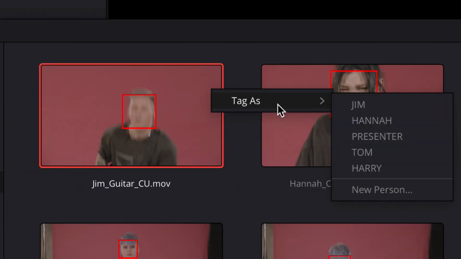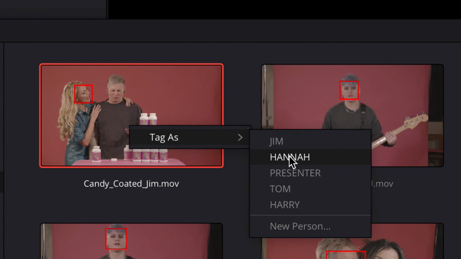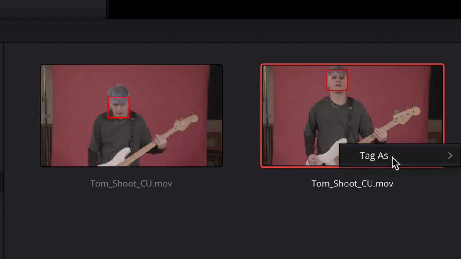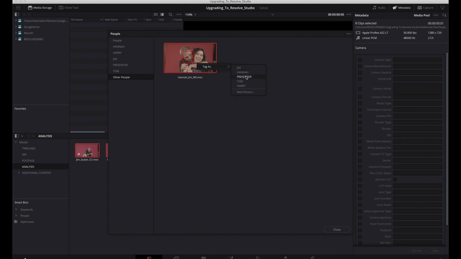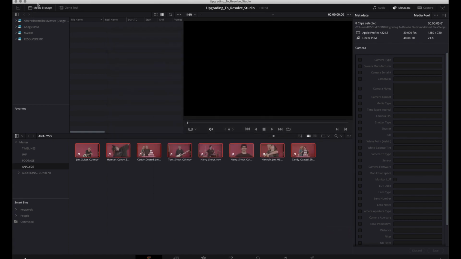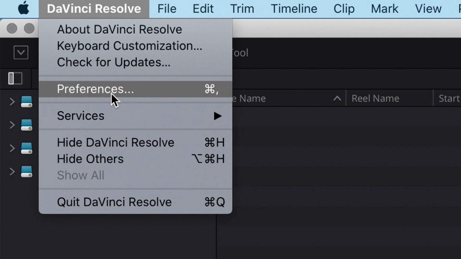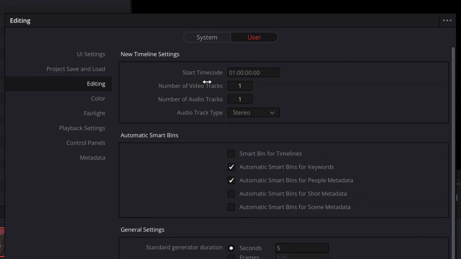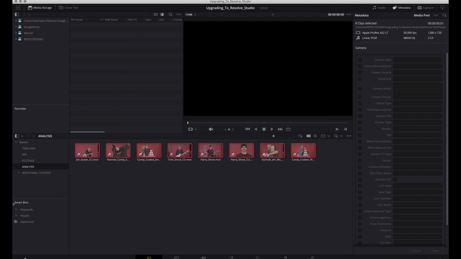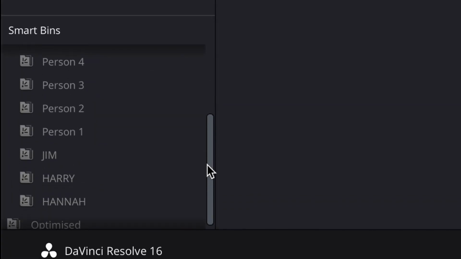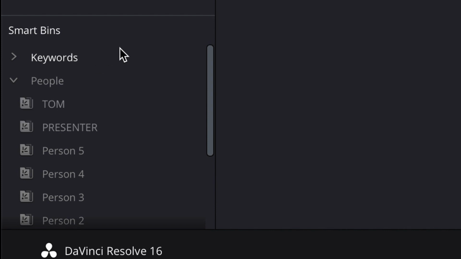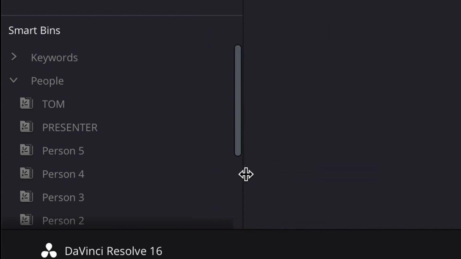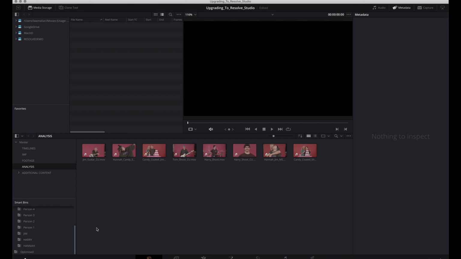As you can see, there's another folder here which is named Other People. So what you can do is open that and right-click on each picture and tag them as the appropriate person. Once finished, you can close the window, go to your user preferences, select Edit, and make sure that you turn on the automatic smart bins for people metadata. This will be helpful if you are working on projects with lots of subjects or actors and actresses. It will help you sort out your clips depending on which subject you want to use for your timeline. Just like that.